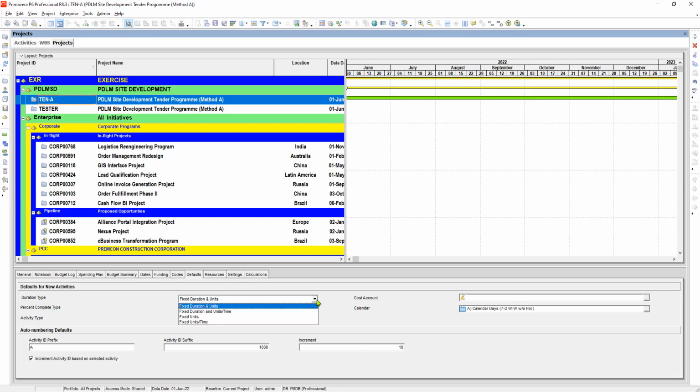You can see 4 types of duration types here. So we will explain this one by one. So first, we will go to fixed units per time. This one.